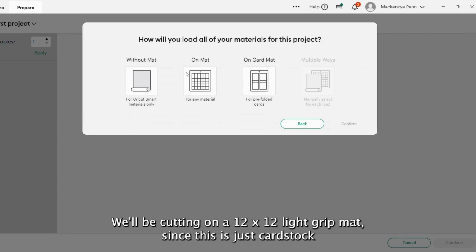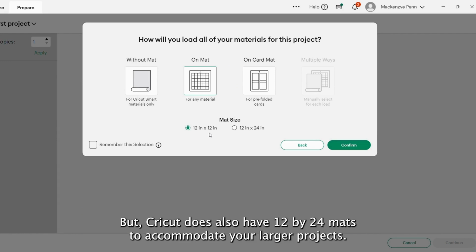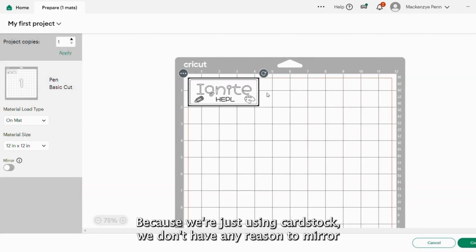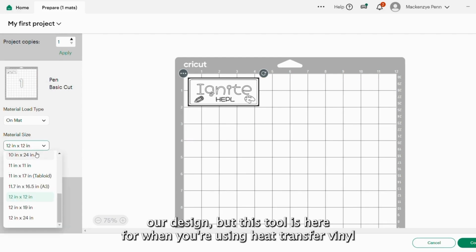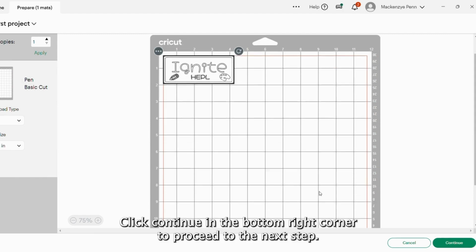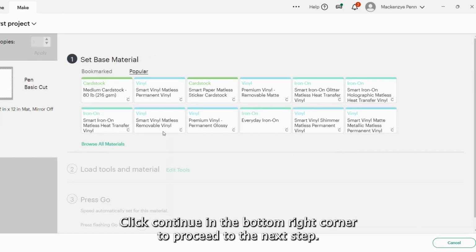We'll be cutting on a 12 by 12 light grip mat, since this is just cardstock. But Cricut does also have 12 by 24 mats to accommodate your larger projects. Because we're just using cardstock, we don't have any reason to mirror our design. But this tool is here for when you're using heat transfer vinyl. Click Continue in the bottom right corner to proceed to the next step.